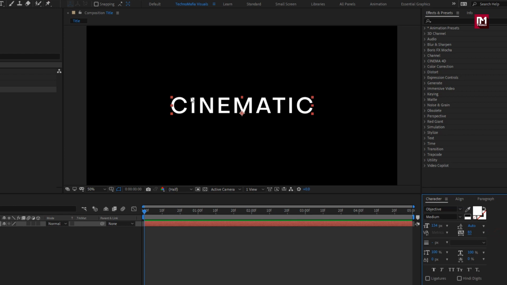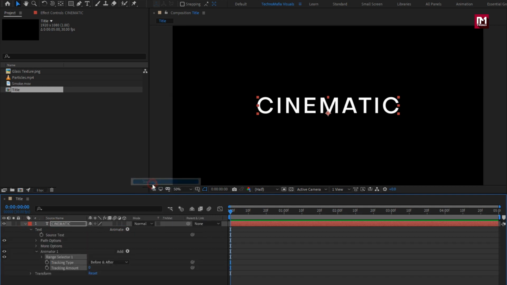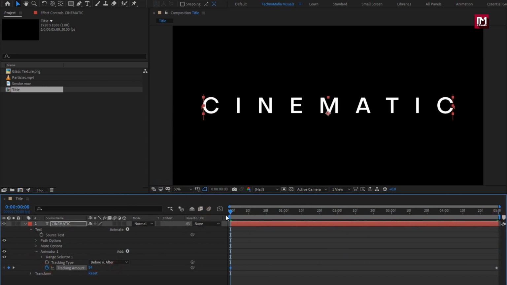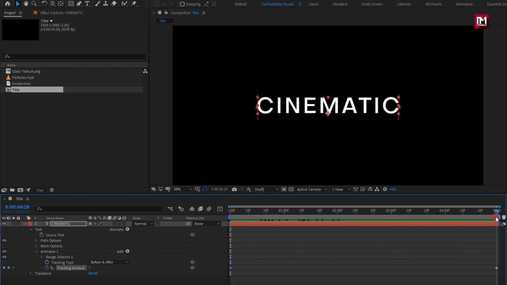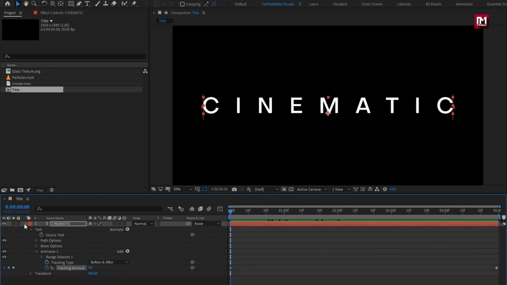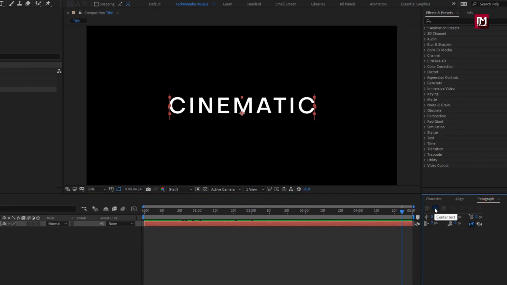Perfect. Now for this text layer, we will create tracking keyframes. To do that, for text layer, from Animate, select Tracking. Now at end of the timeline, create keyframe for tracking. Now at start of the timeline, increase tracking amount as shown. Here you need to make sure paragraph alignment is set to center text.